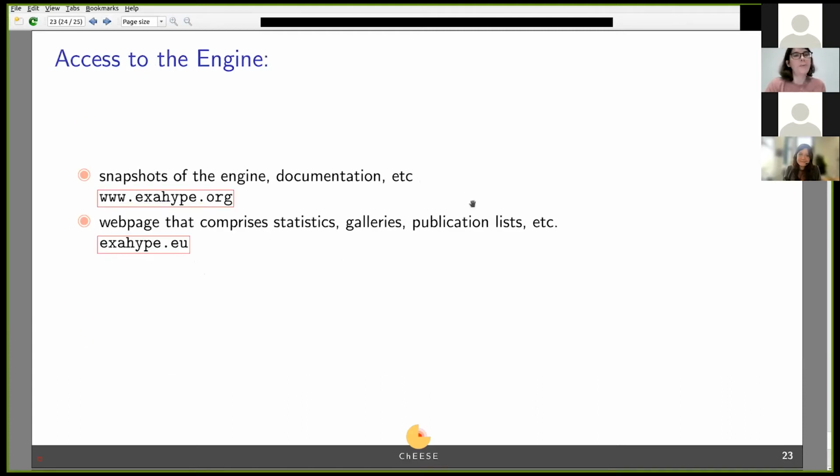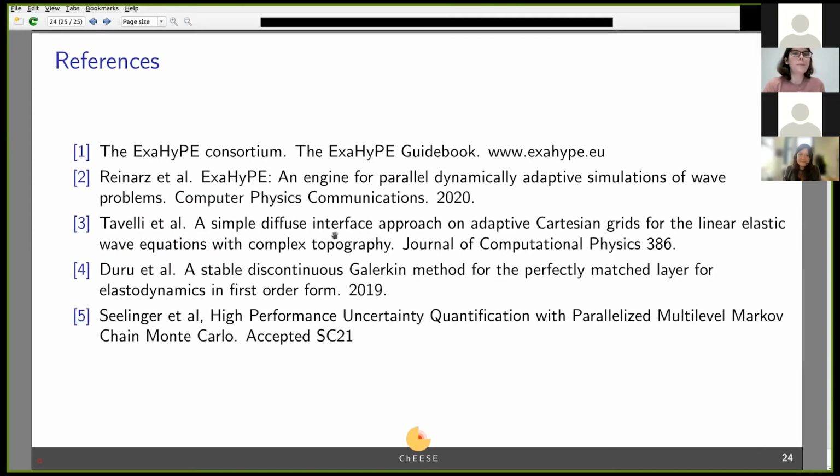Okay, and finally, where can you actually get the engine? You can find documentation and so on at exahype.org. There's also a webpage, which I think is still up, which contains statistics, galleries, and publications, which was from the original ExaHyPE project, but which may be taken down at some point. And I'll close with the guidebook, and then I'm happy to take any questions.